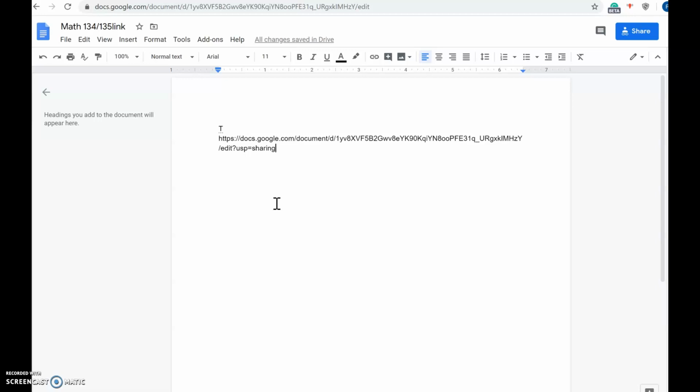So that's the link you're also going to submit to your group members. Only one member needs to actually create the link and then share it with everybody else.